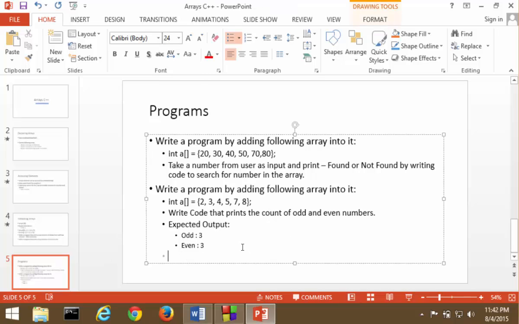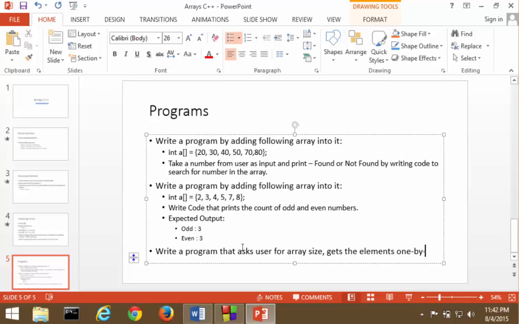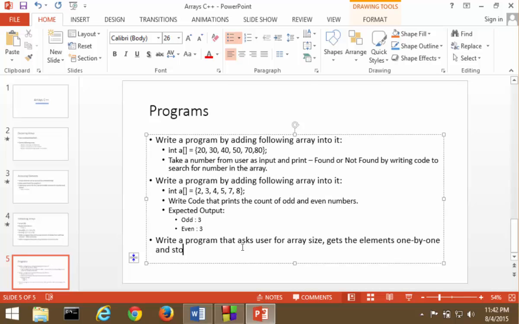So let's add one more assignment here and say: write a program that asks the user for the array size, then gets the elements one by one and stores them in an array using a for loop. We did that just now, right? Then after that, print the sum of all elements back to the user.